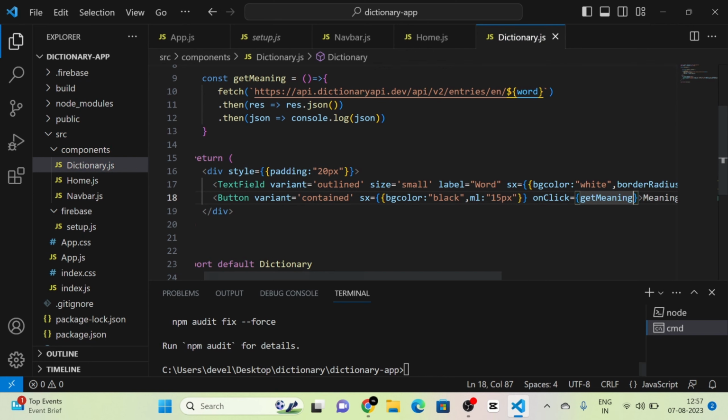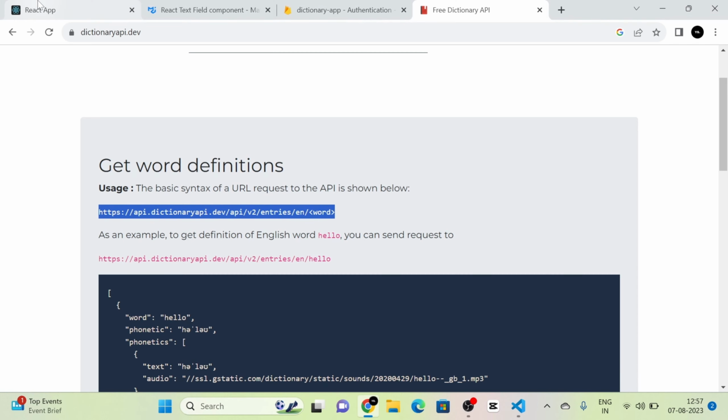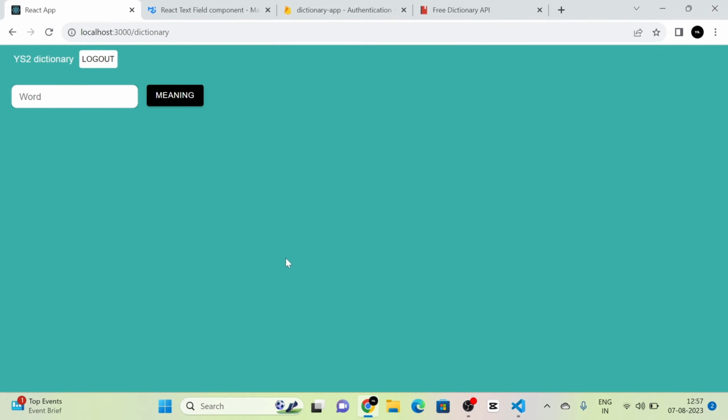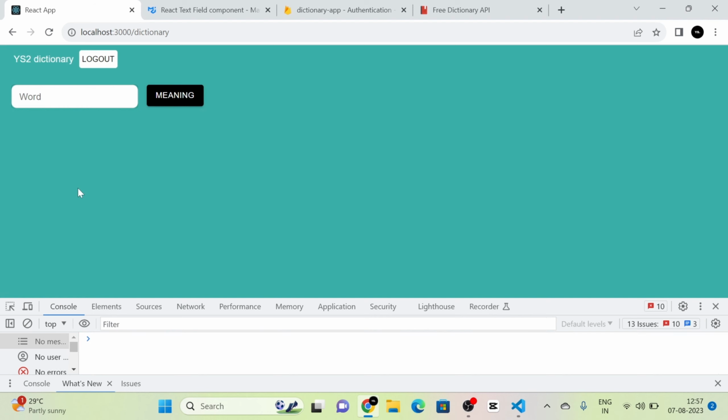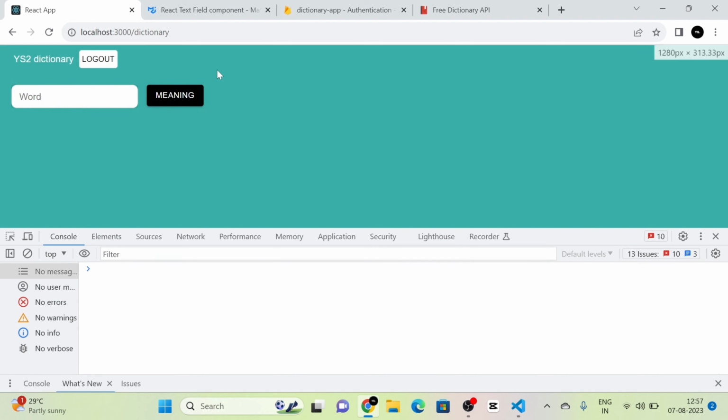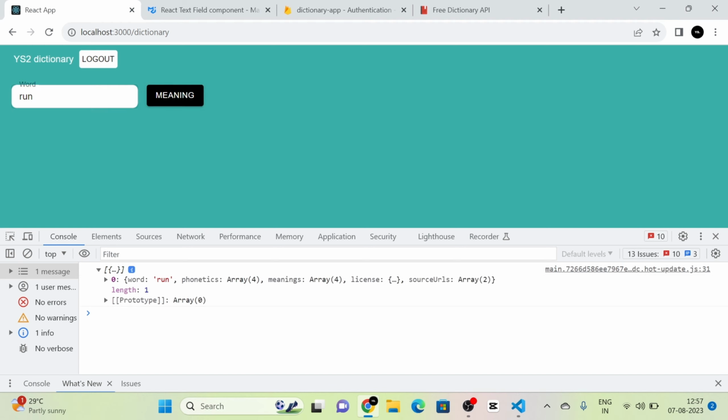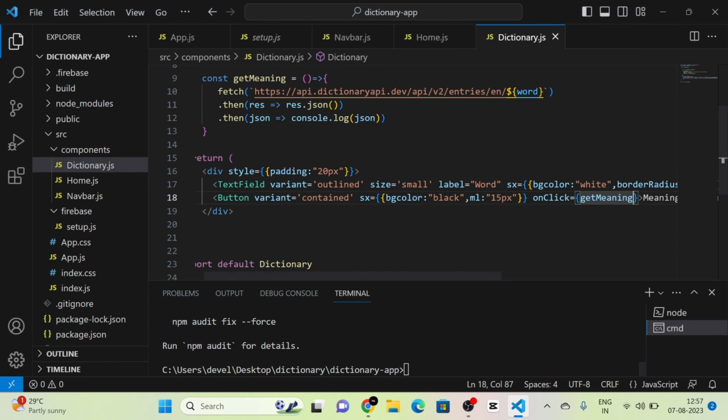Next I'm going to click on the button. I'm going to open the console, and when I click the button after giving a word, you can see in the console this is the structure of our response. Here you can see this is an array, so we have to map through that array.